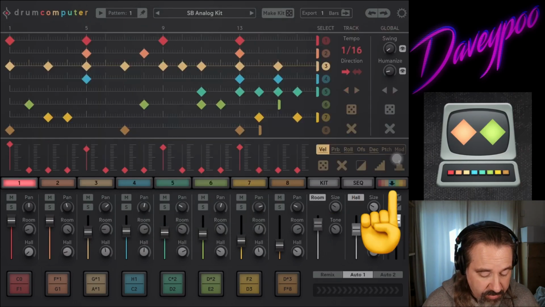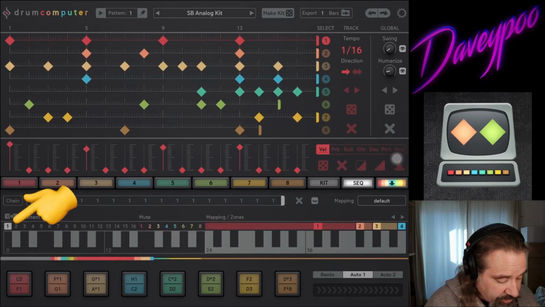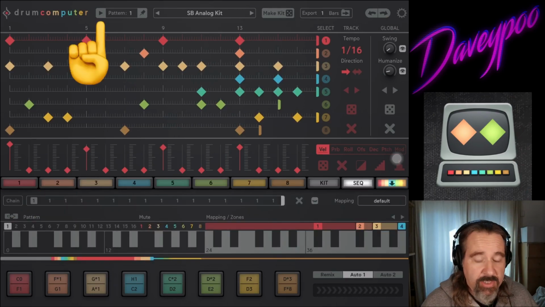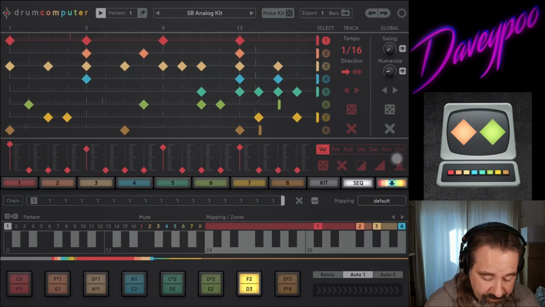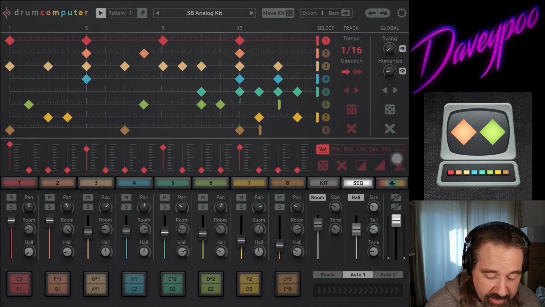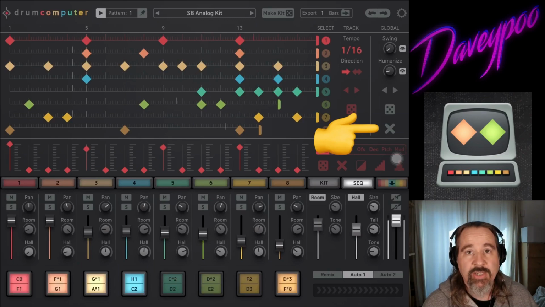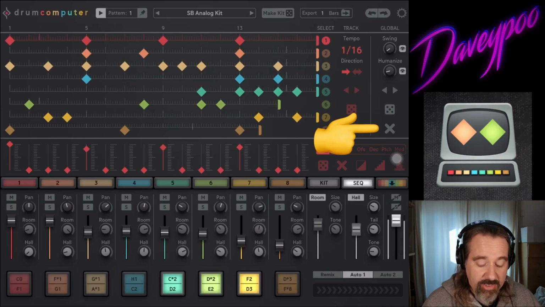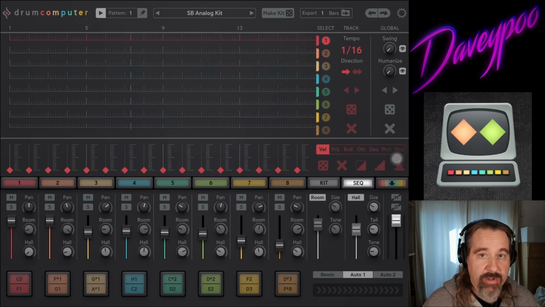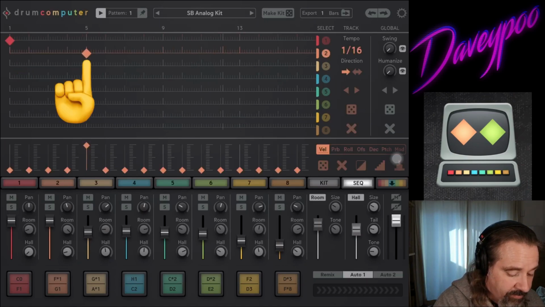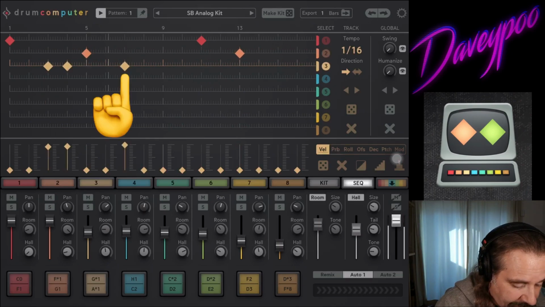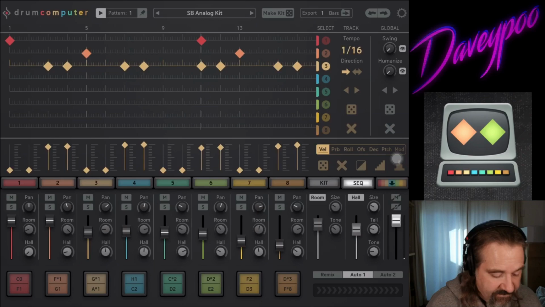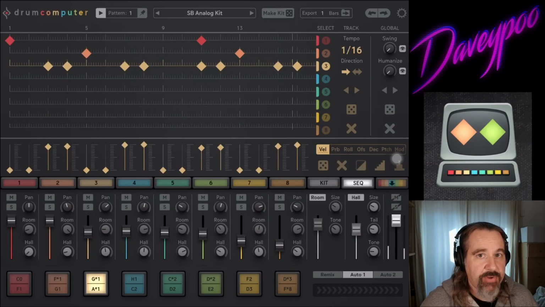Okay, so I am going to choose the very first preset by Sugar Bytes, SB Analog Kit. I'm going to go over to sequencer so we can see what's going on. Make sure that we're listening to pattern 1. Now let's see what's going on with this pattern. There's a lot going on here. Let's make some sense out of this. First thing we're going to do is hit this big gray X over here that allows us to clear out the whole pattern. Okay, now we got nothing. Now we're going to do a very simple beat so you can really hear the kit. Okay, pretty straightforward drum machine beat.